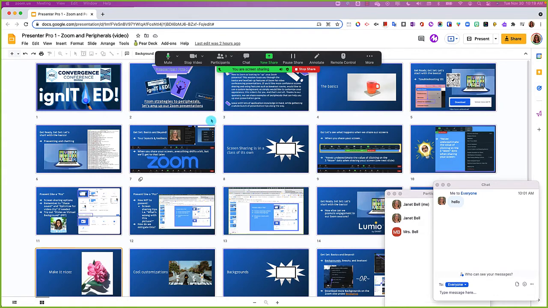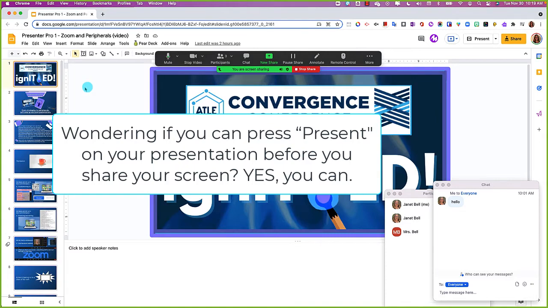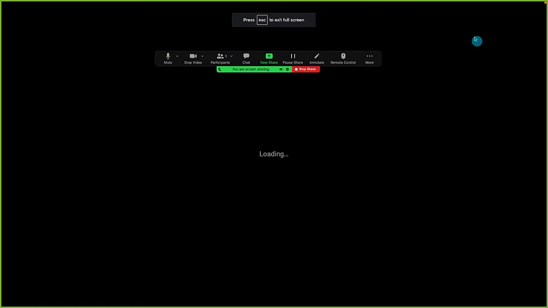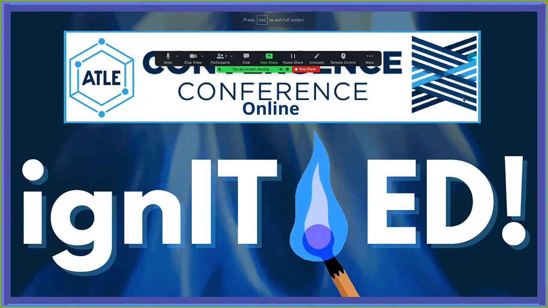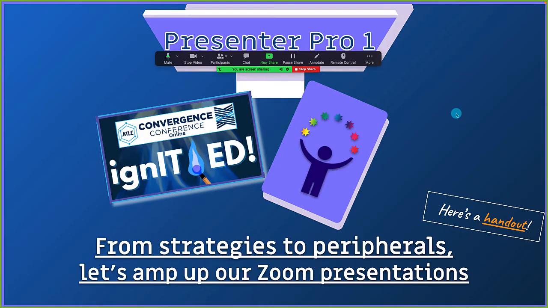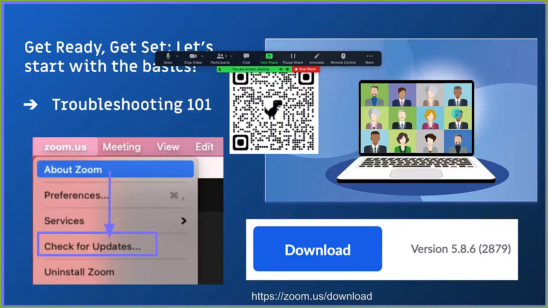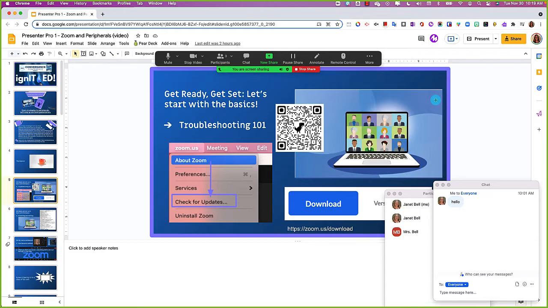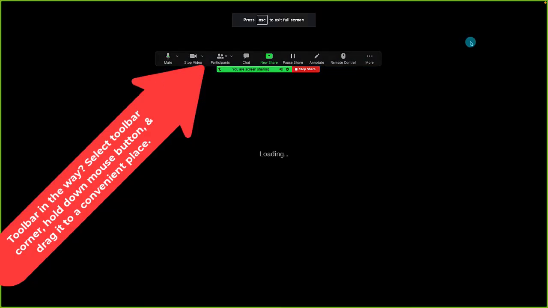You can see my presentation, and so as I start to present it, I'll just click on my first slide and I'll go present. And so as a presenter, I will just click my way through the presentation as we go. You'll see on my screen, I also have my toolbar just sitting right there on top of things, whether I'm presenting or not.